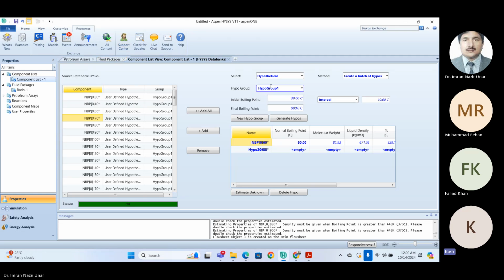I'm particularly concerned about this molecular weight, especially in the batch of these hypos that you're creating now. So, can we just change the molecular weight of, for example, 3 or 4 components and leave the rest of them? Yes, you can change. For example, if I created this list and I removed this, I can change the molecular weight. For example, it is 81.93. I can change it to 90. Now it is totally dependent on me.